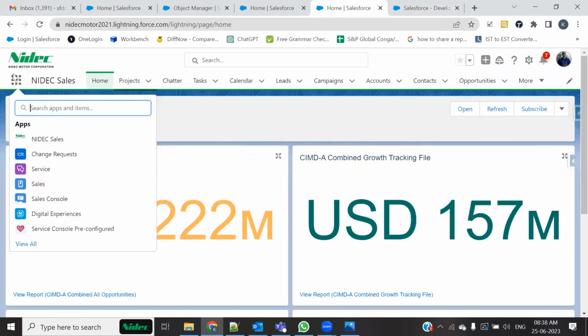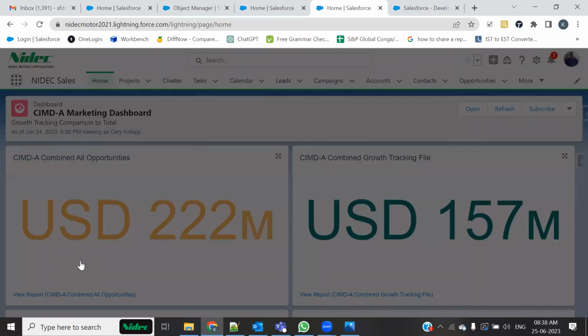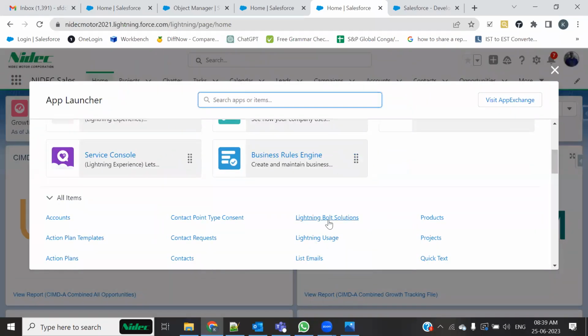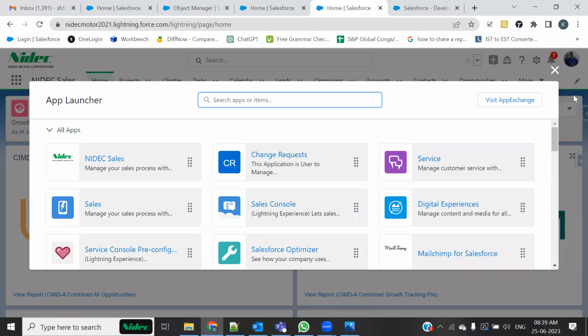In Lightning, this is your app launcher, right? Wherever you want it, you can migrate. If you want to see all the applications, just click on View All. It will open a dialog box and show you what the applications are, right?